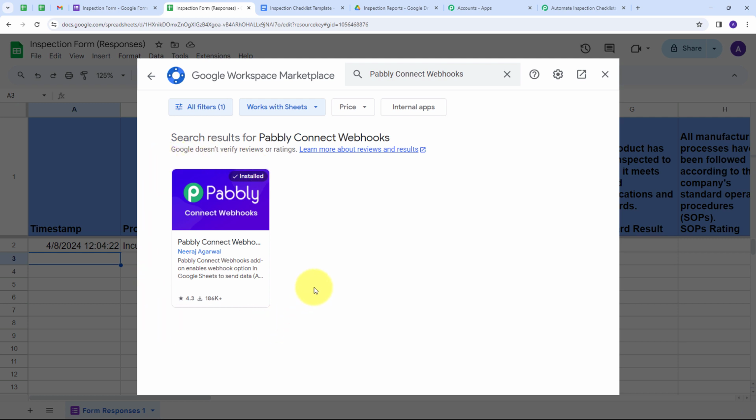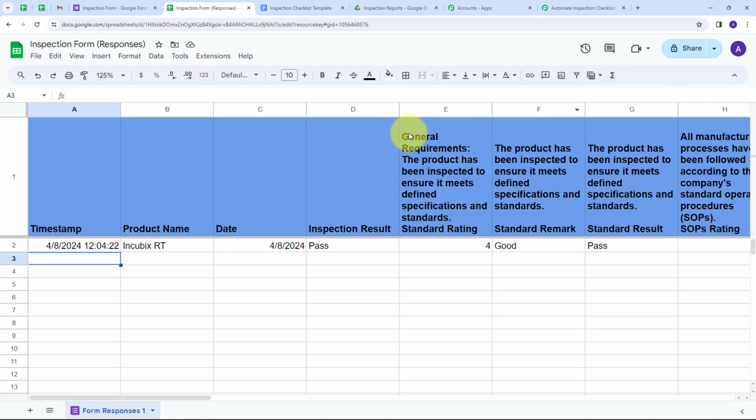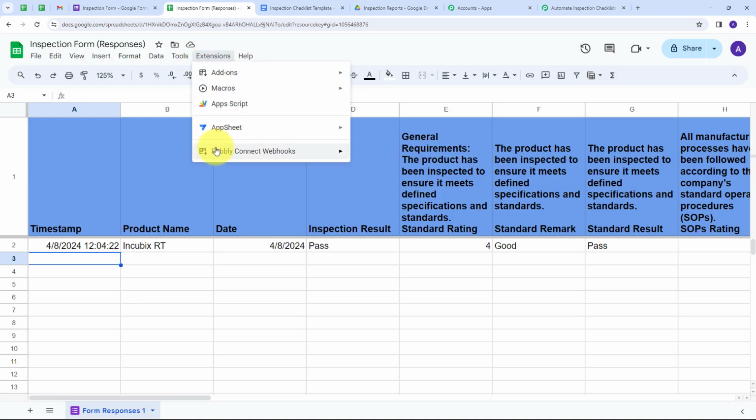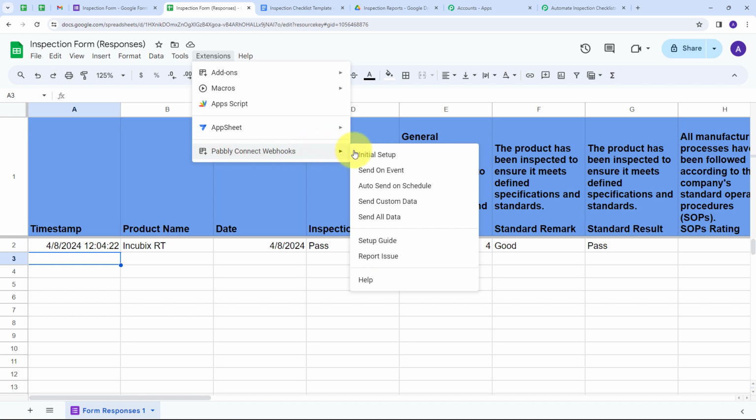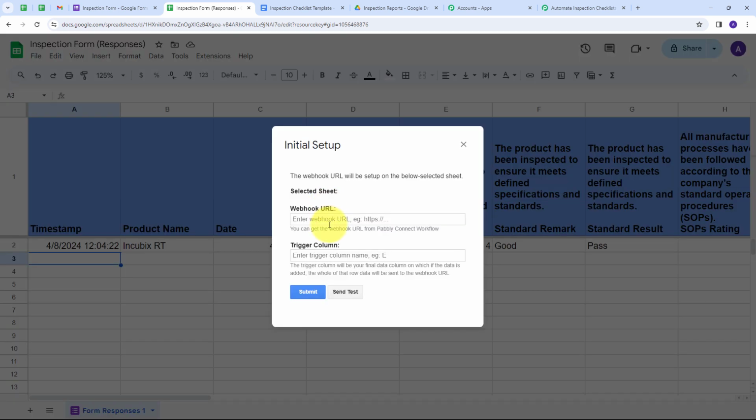You need to install this particular extension, and I have already installed this. So I'm going to close this. I will go back to extensions, and I will go to Pabbly Connect Webhooks. And here I have this option of initial setup. So I'm going to open this. In this, I have these two options, webhook URL and trigger column. So here, first I'm going to paste that webhook URL that I have copied from Pabbly Connect. So I'm going to paste that here.